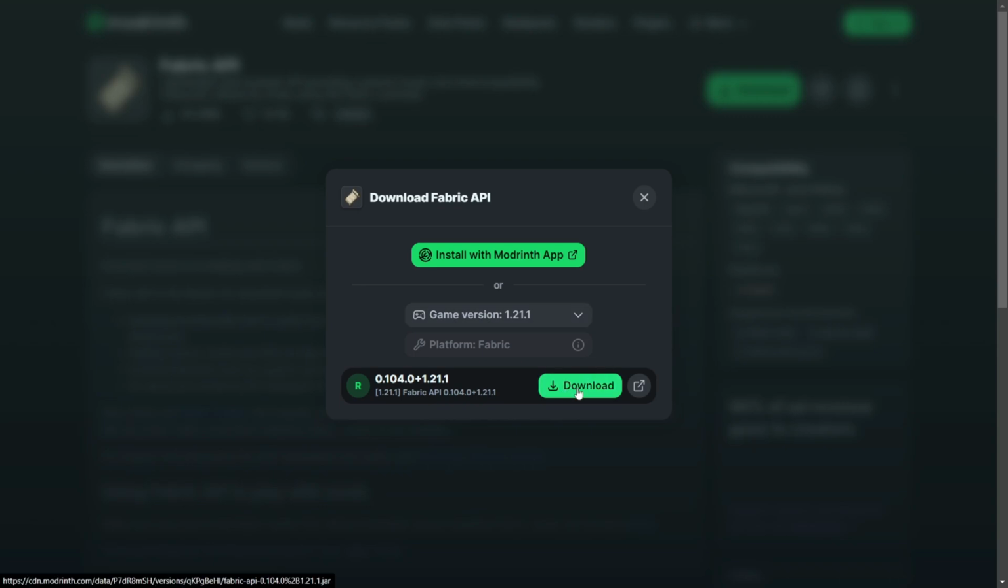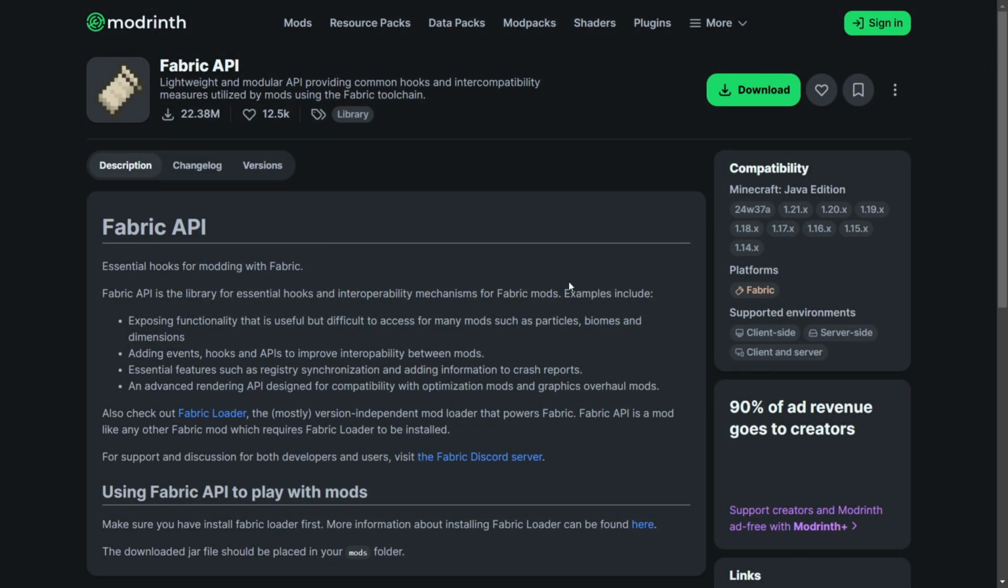Today I'm showing you how to download the Fabric API. So the Fabric API is a library for Fabric Minecraft mods. Basically, it's a modification, but it doesn't do anything in and of itself, but a lot of mods are built upon it and rely on this being present for them to be able to work.